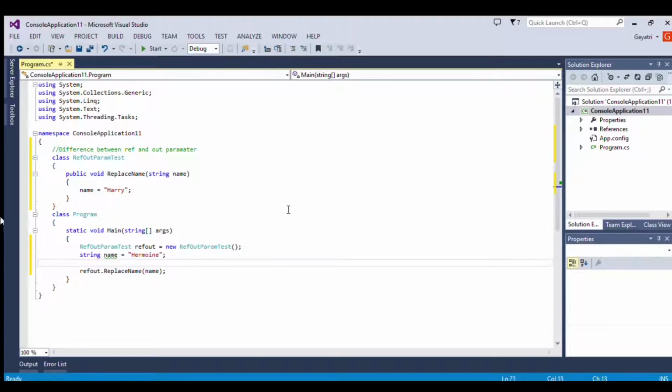So right now you see I haven't used a ref or out parameter. I'm going to Console.WriteLine, that is, I'm going to print out this name before and after. So original, and I'm going to print out the new one after the method ReplaceName is called. So original and new. This is the way I print out. Now I haven't used a ref or out parameter, so this is just passed by value.